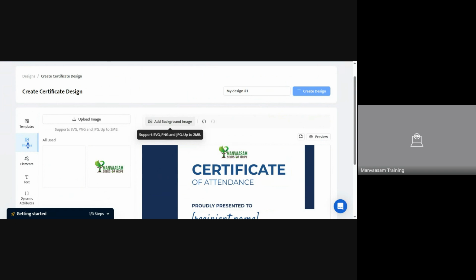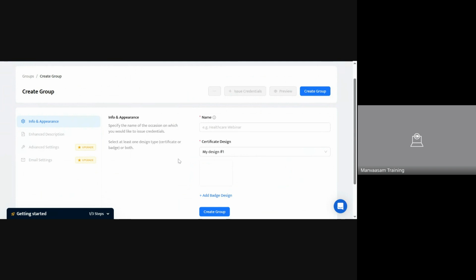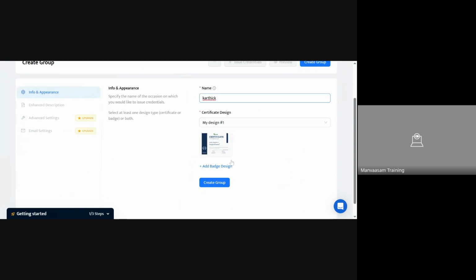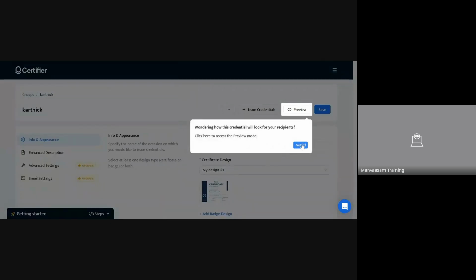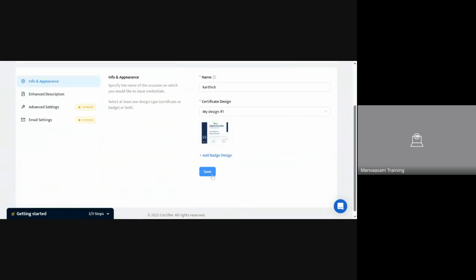The goal of this particular tool is that we can generate n number of certificates in a very short period of time. That's the beauty of this. And the name, I will give my name. And you can even create a group. Under this group, you can add n number of names, so that in a single shot you can create certificates. Then I click on save.